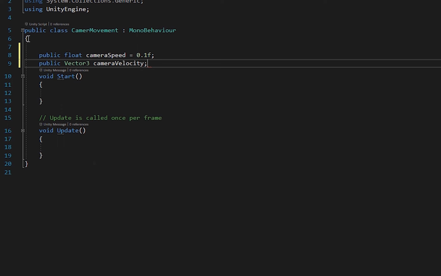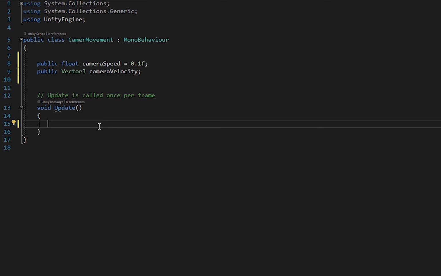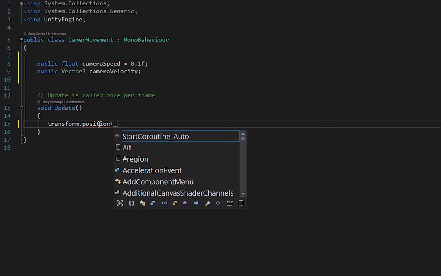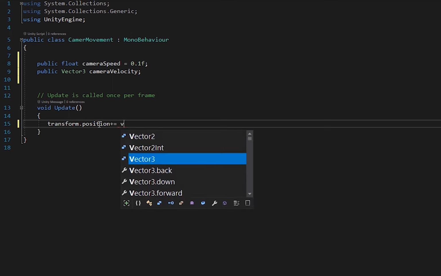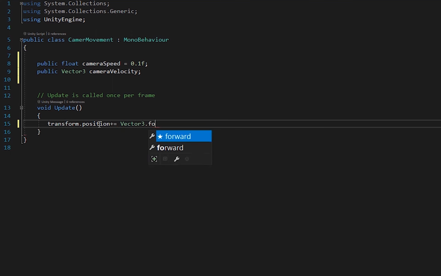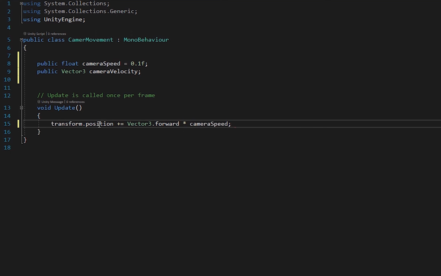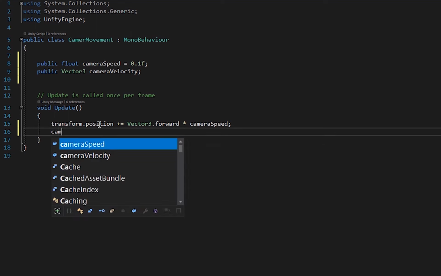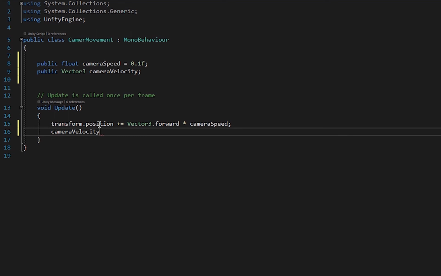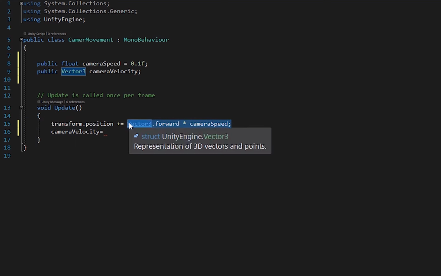Now inside of our update method, we don't need the start method, so right inside of our update method: transform.position += Vector3.forward * cameraSpeed. Now also set the cameraVelocity equal to Vector3.forward * cameraSpeed. Just copy and paste the above code.